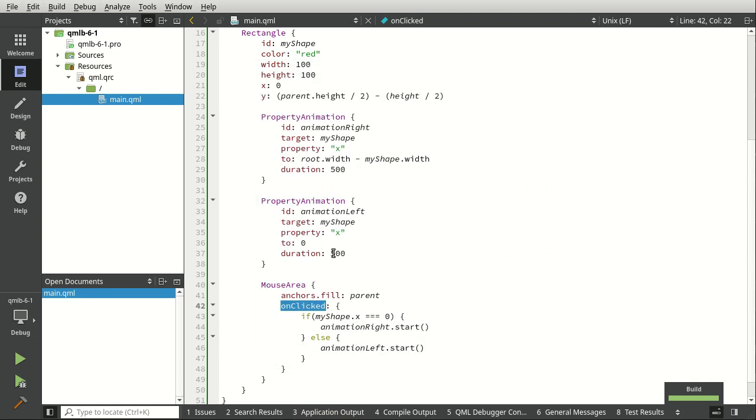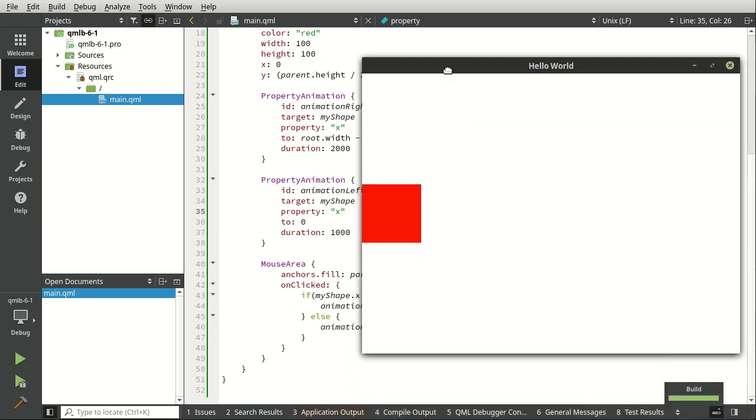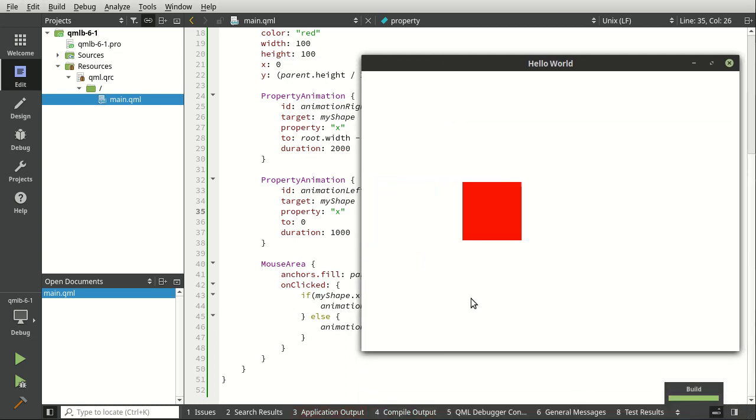Now remember, animation is changes over time. So we're going to make it go to the left over a second, and we're going to make it go to the right over, let's say, 2 seconds. So when we move to the right, it's 2 seconds. 1/1000, 2/1000. If we move to the left, it's 1 second. 1/1000. Pretty neat how that works.